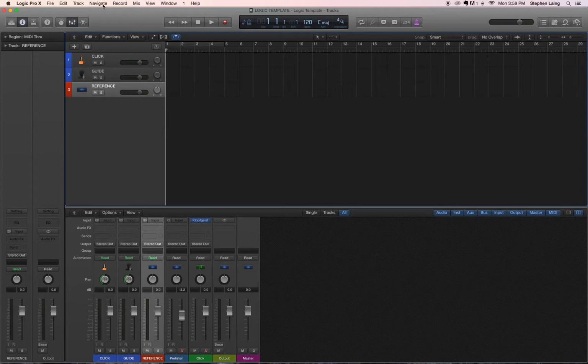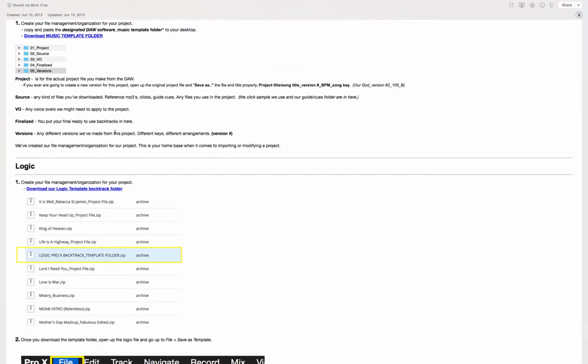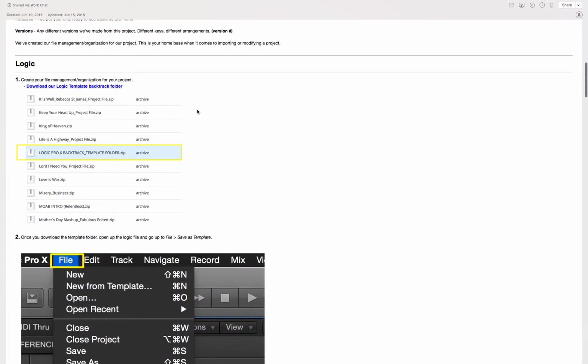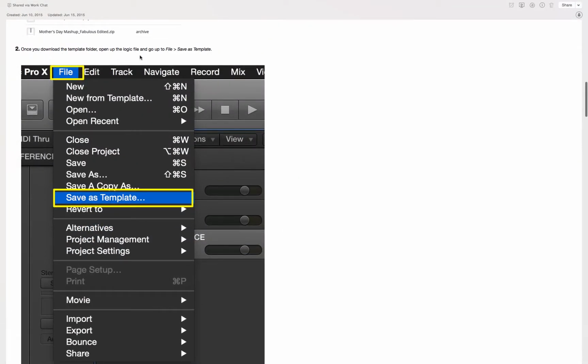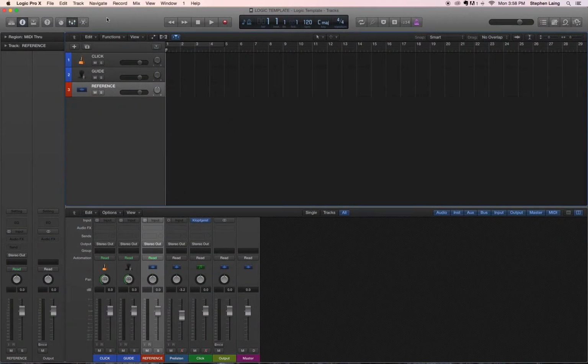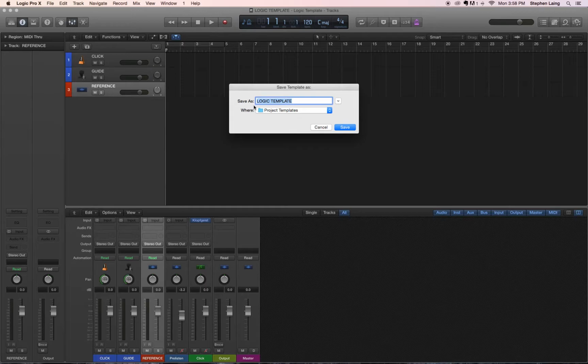But the first thing you're going to want to do is save as a template. If you revert to our Logic piece, we already downloaded the backtrack folder, and once you download the template, you're going to want to save it as a template. This will help you for your next project to always have this template ready to go, and it'll always save you a few minutes. So you hit File, Save as Template, and this is the Logic template, or you could label it whatever you want. But Logic template is a good starting place.